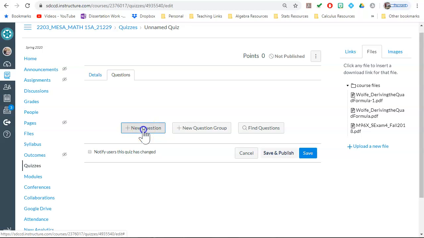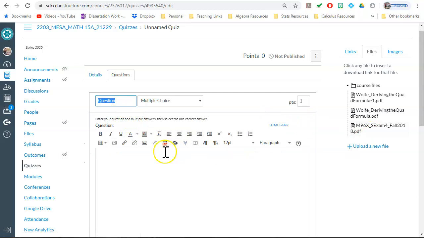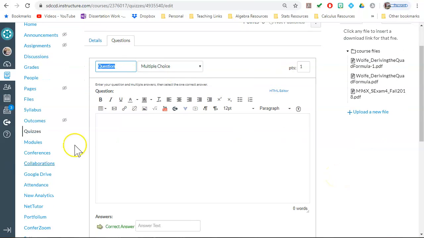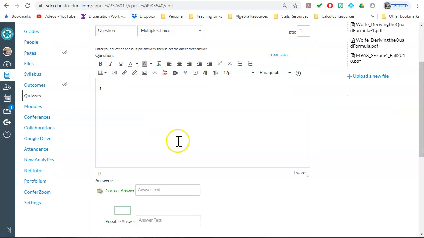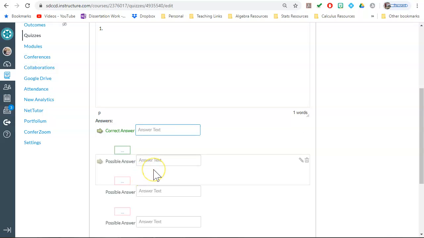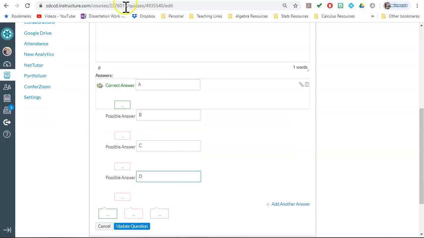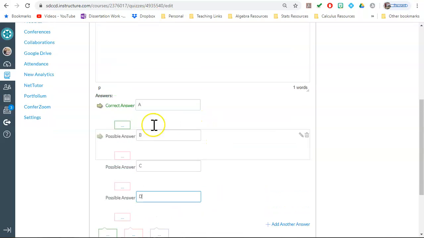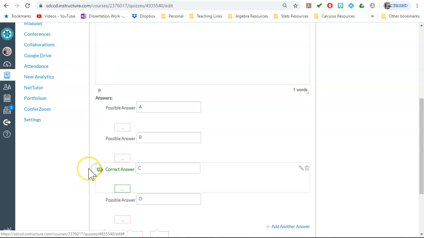I need to add a new question. If I've already written my questions here, I'm just going to go in the actual text. I'm going to put in here maybe the question number, and then I'm going to put in all of my answers: A, B, C, and D. I think you only had 4 answer choices, Ed. And then choose which one was correct. So maybe C was the correct answer. So you can see that that's marked there.